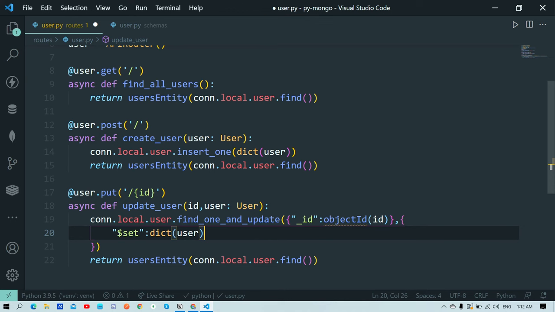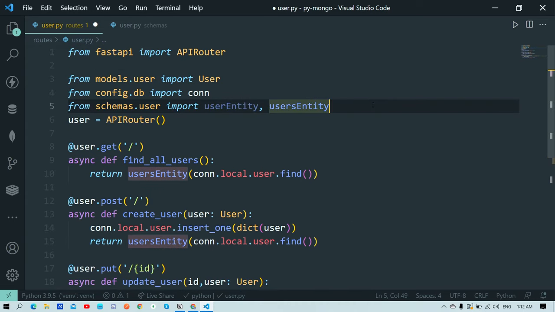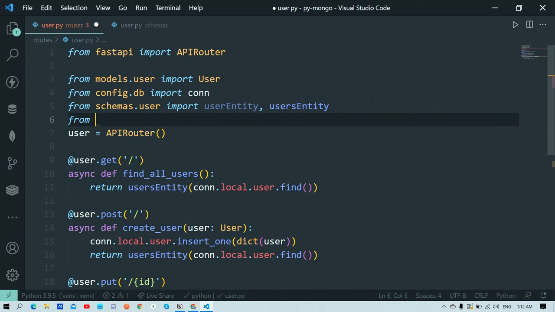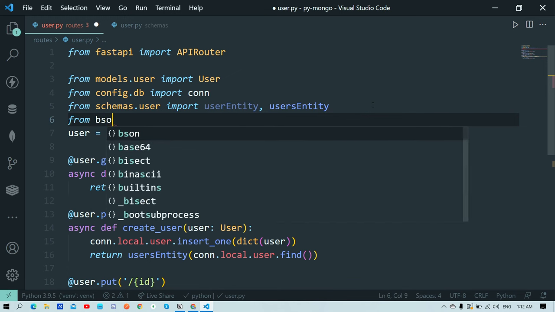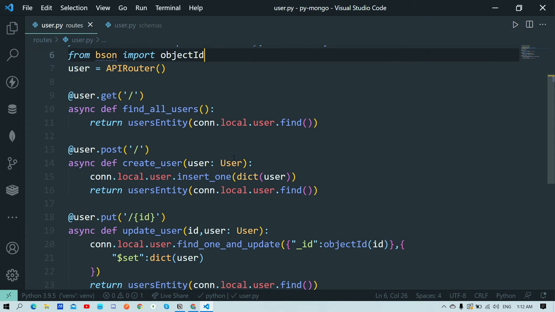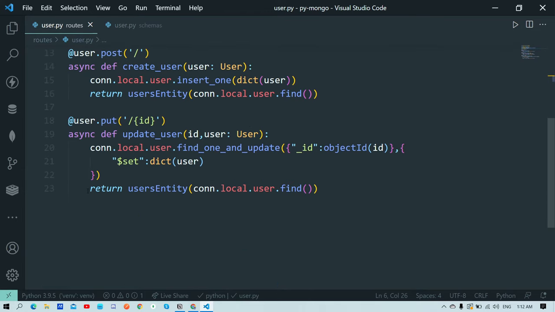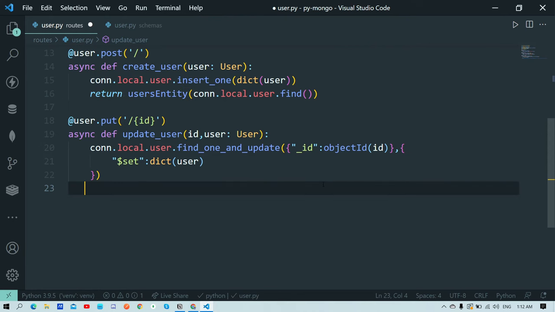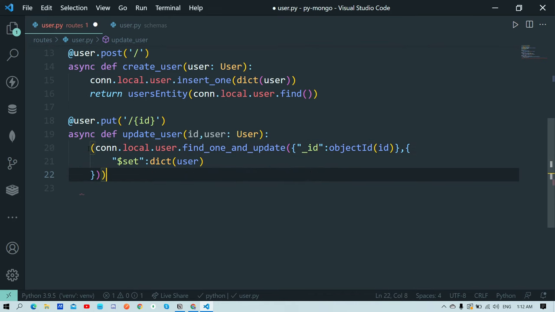This is all we needed, but you don't have this object ID, which is very important for MongoDB to understand what you are using. So from bson import ObjectId. This is it. In return as well, you don't need to return everything. Okay, in that case this will return a single object. So input, yeah, it's all up to you actually.